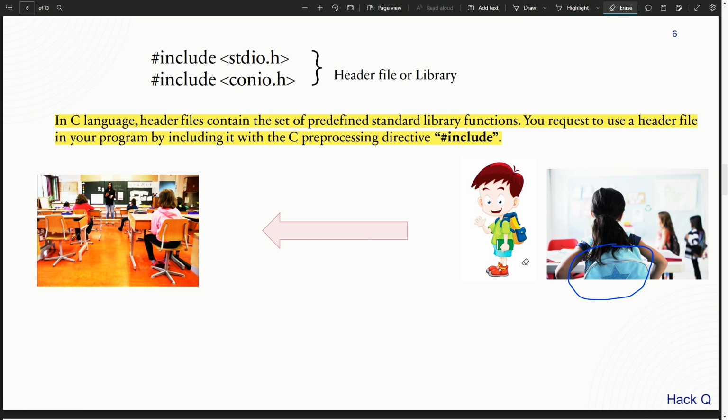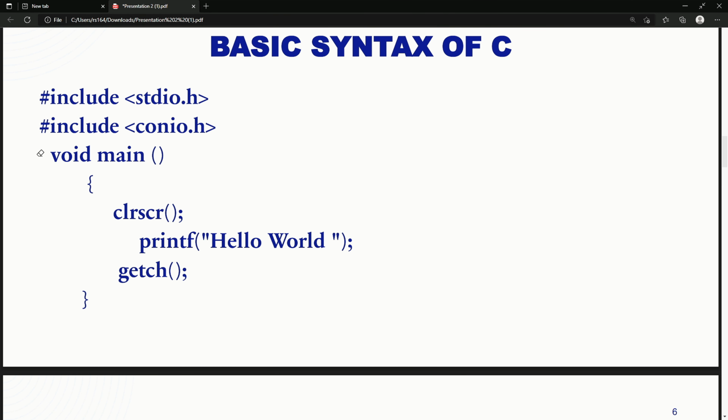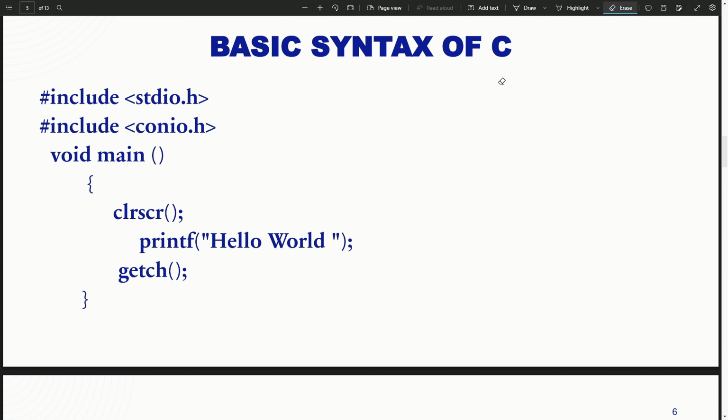In the same way, include stdio.h and include conio.h is your bag, and printf, scanf, getch are your copy, pen, pencil that you are going to use inside the main function. These are compulsory that you have to include in your C language. If you don't include them, then it gives you an error. I've given you the example. Practically, I'm going to show you that if you don't include stdio.h and conio.h, then it gives you an error.